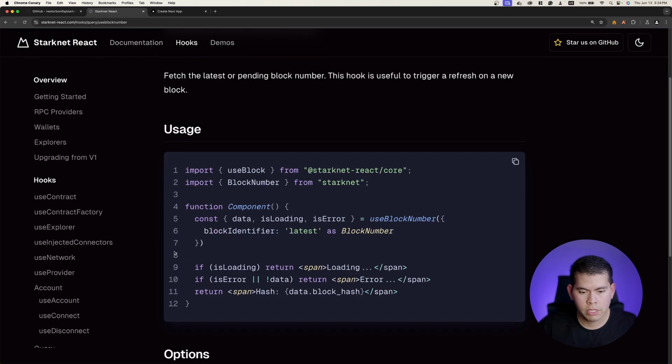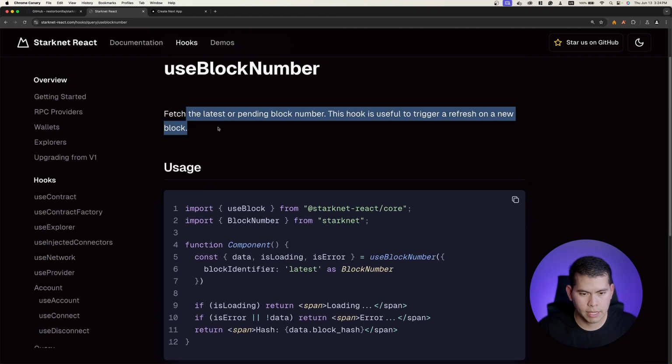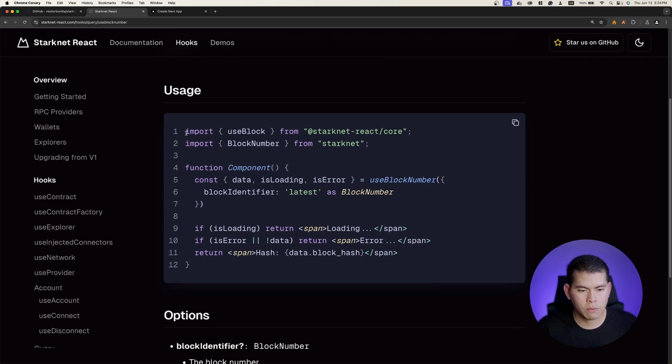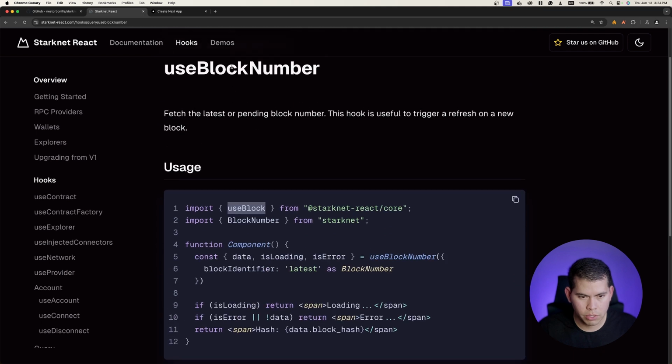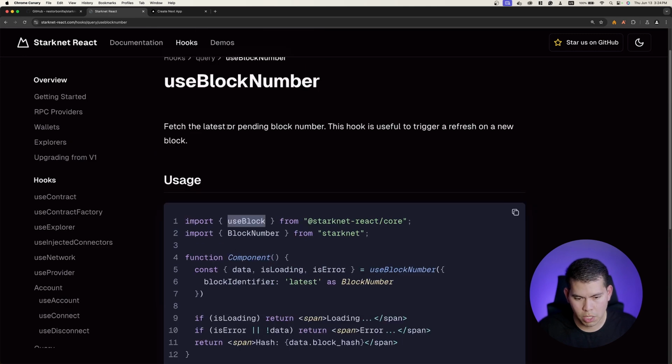Let's go here, and we see that this hook fetches the latest or pending block number. This hook is useful to trigger a refresh on a new block. Cool. We want to use this. Now, how can we use this? They mentioned just the import from StarkNet React and also import block number from StarkNet. And then we are going to be using this. I see one error because in the hook they are referring to use block number and here is use block. So probably it should be use block number.